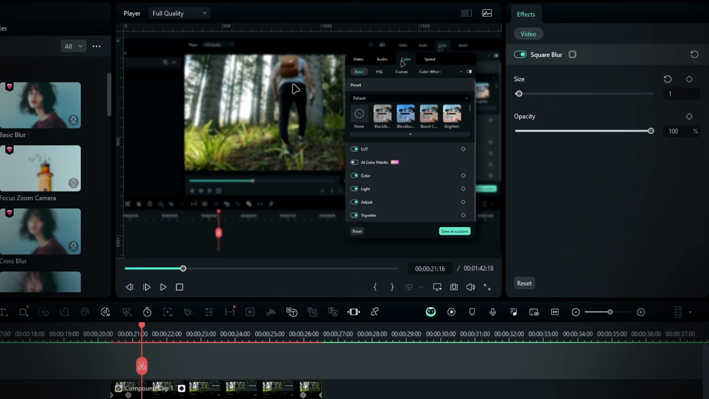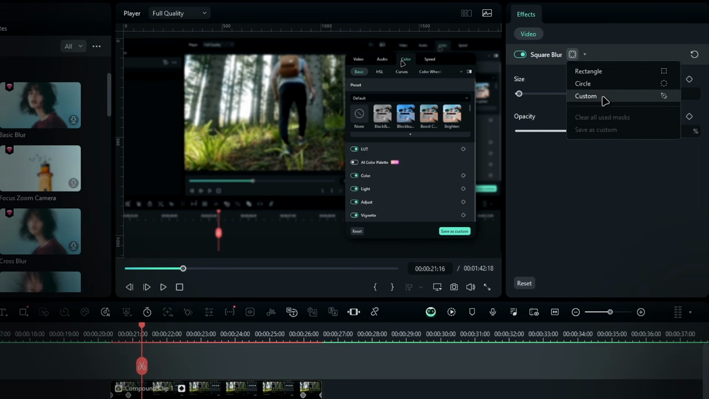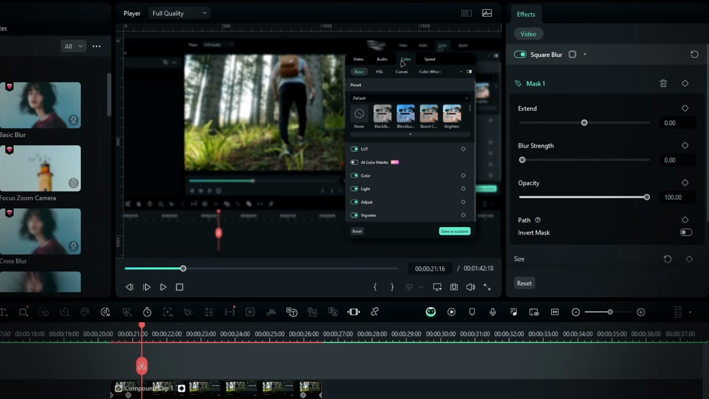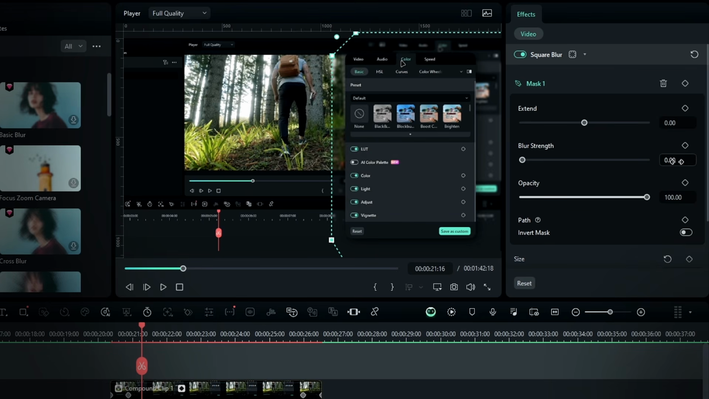Okay, we don't need this blur effect to appear on the whole background, so let's add a mask to this. So select the effect mask and select custom mask. Then I draw a mask like this. After that I change the blur strength to 100. And then you can adjust the extent as you like. So I keep it at default.